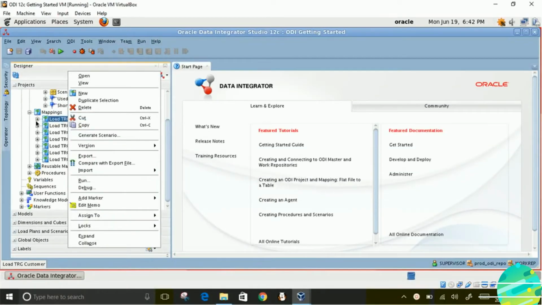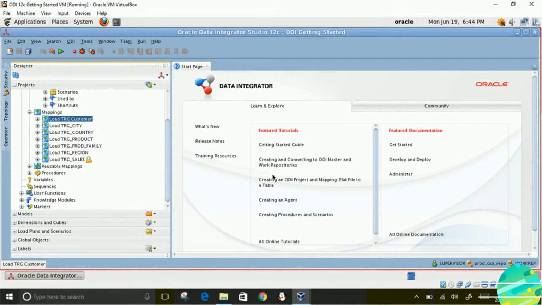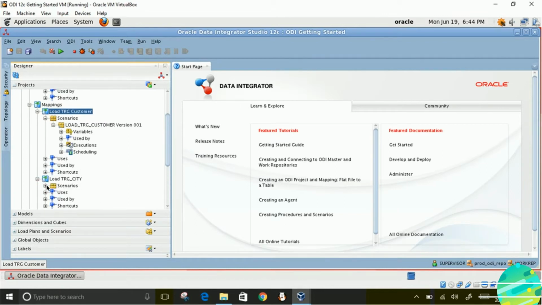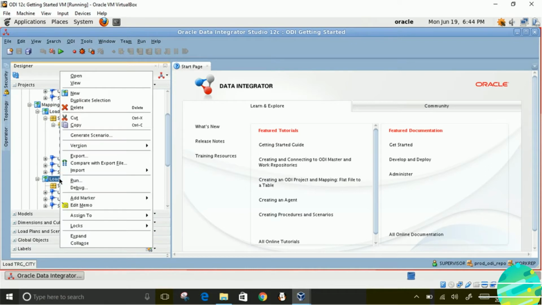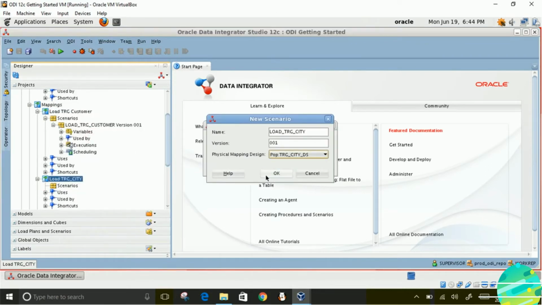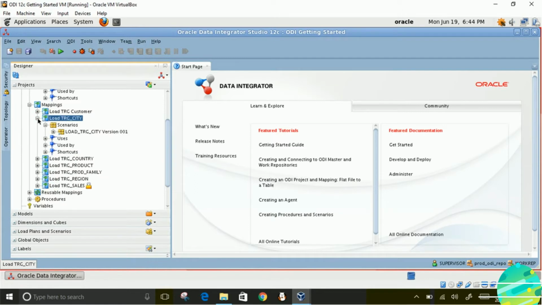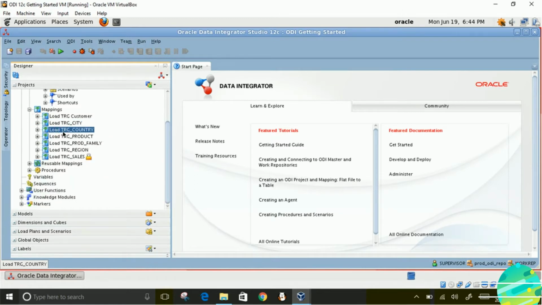You need to generate scenarios for each of the mappings and procedures you want to add in the load plan, because load plan only accepts scenarios. Go ahead, right click on the mapping, select generate scenario and do that for each of your mapping. Click on load target city, right click generate scenario, click on OK. You got scenario created for TRG customer, TRG city.